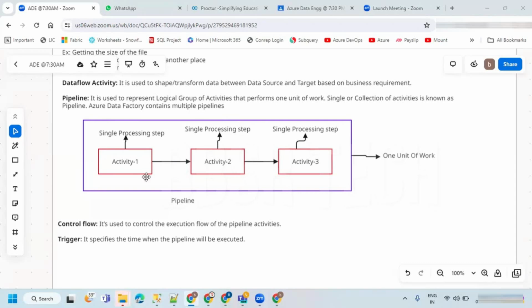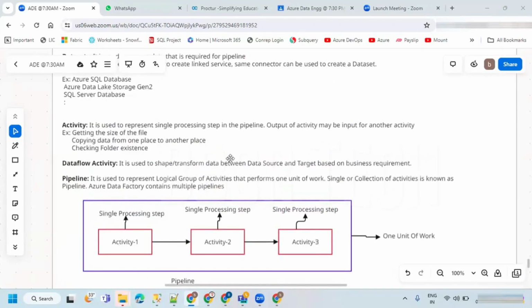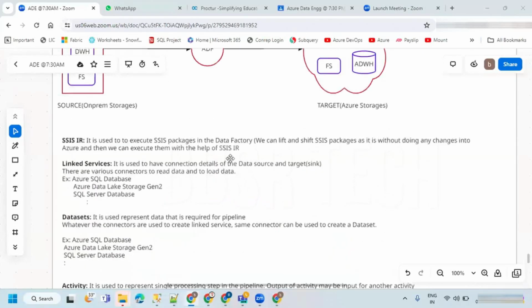Bhaskar, can you hear me? We'll talk about those details. Hello, Bhaskar, can you hear me? Yes. I would like to know about integration runtimes a bit more. What do you want to know about integration runtimes?